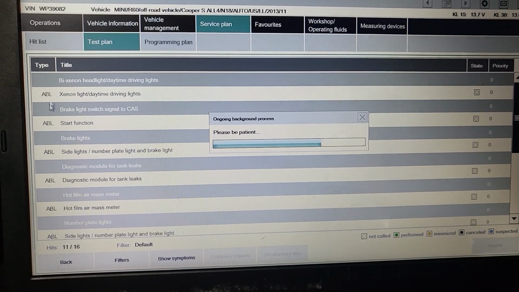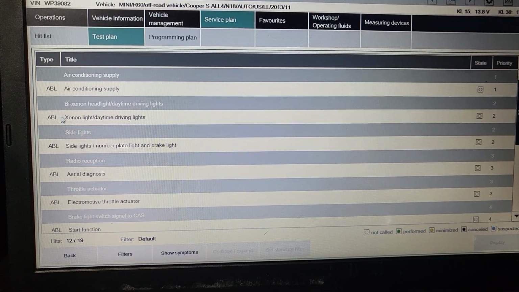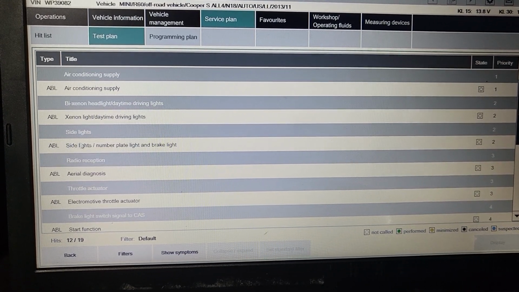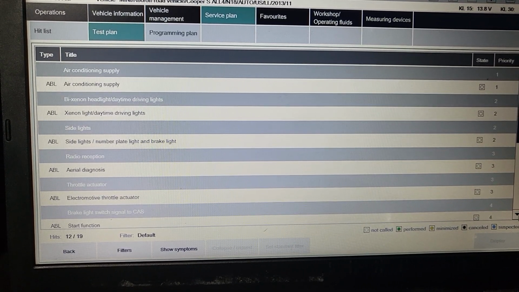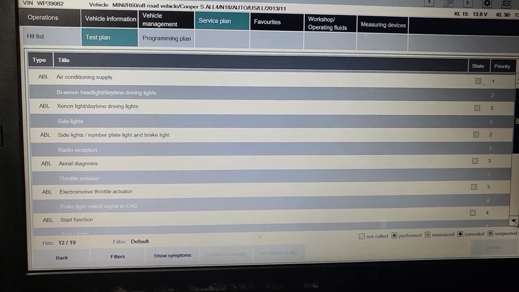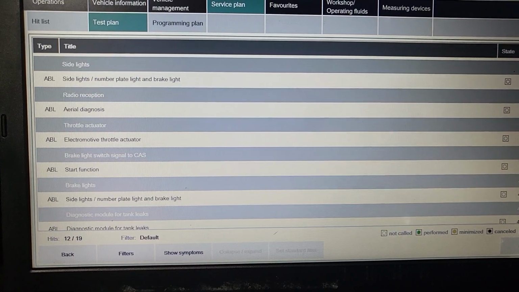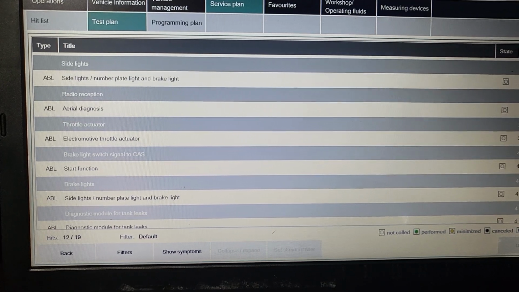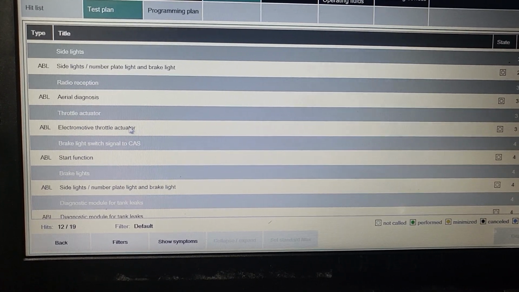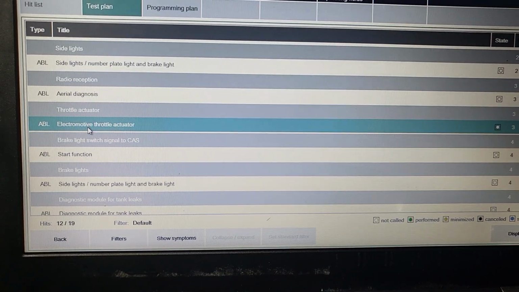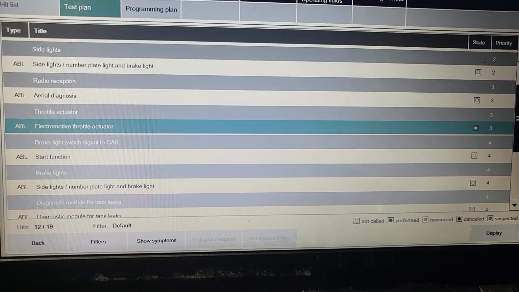Okay. Now air condition supply, air condition, headlight, side light, aerial, electronic throttle. You know, we have one here. Hopefully it's clear. You see electronic throttle actuator. This is what is giving us trouble. This one, number 3. Is there anything again? We have another code.